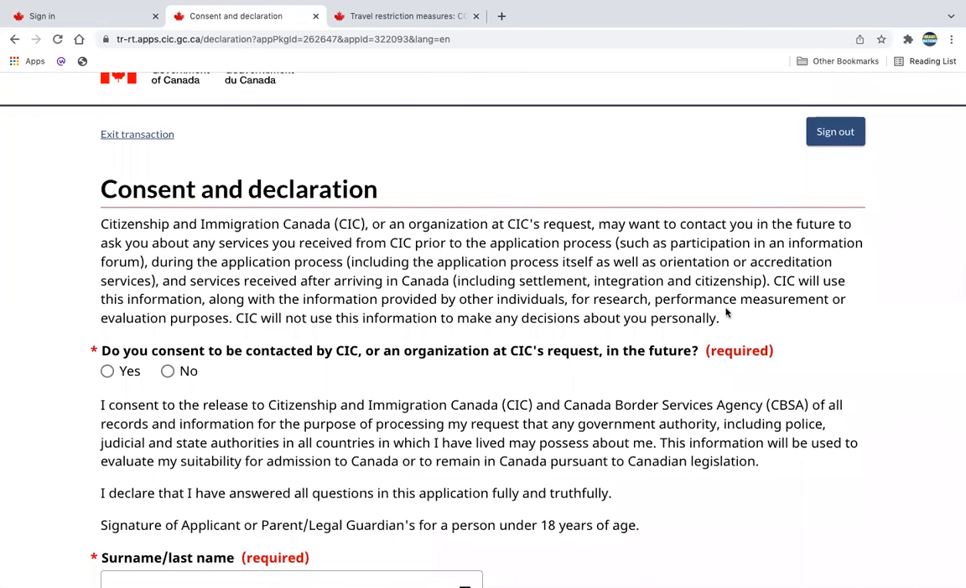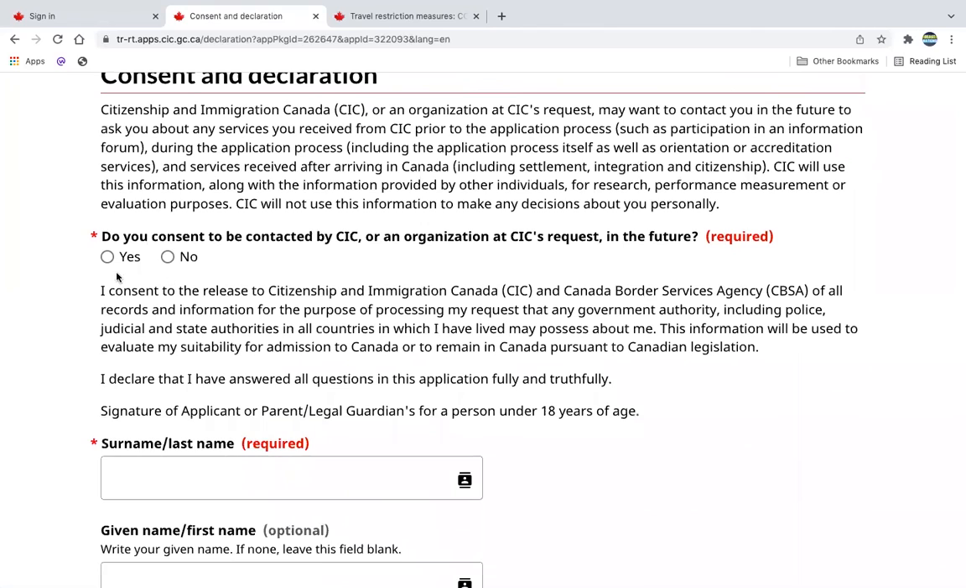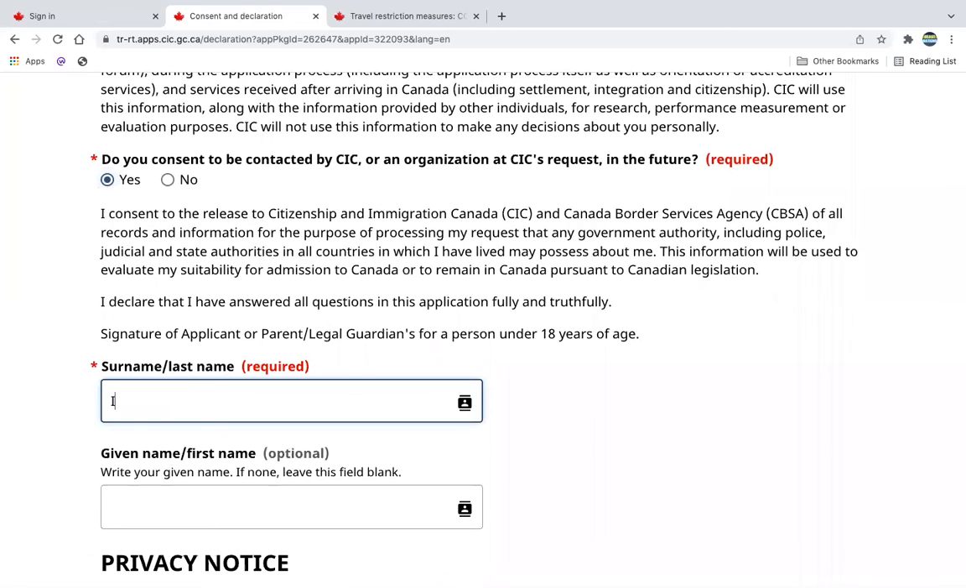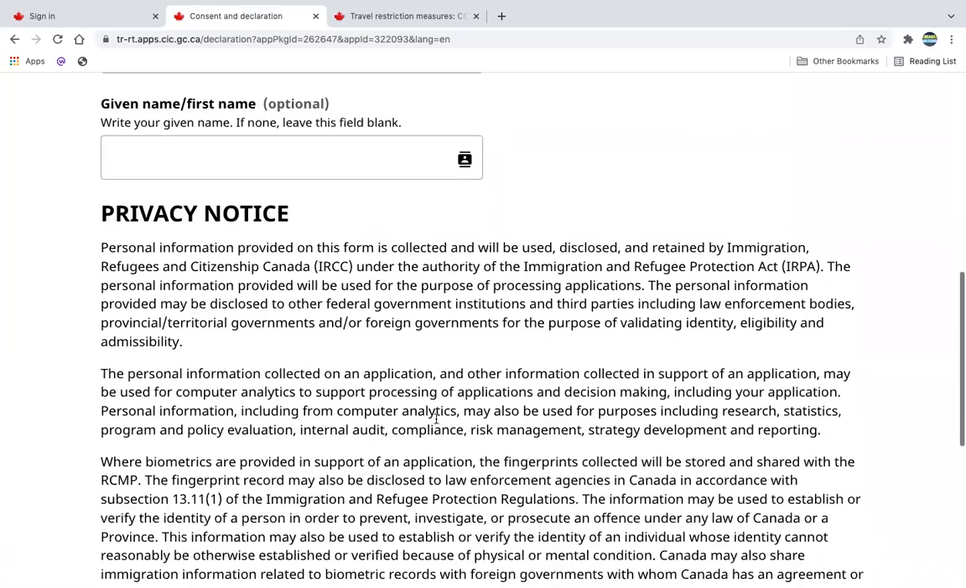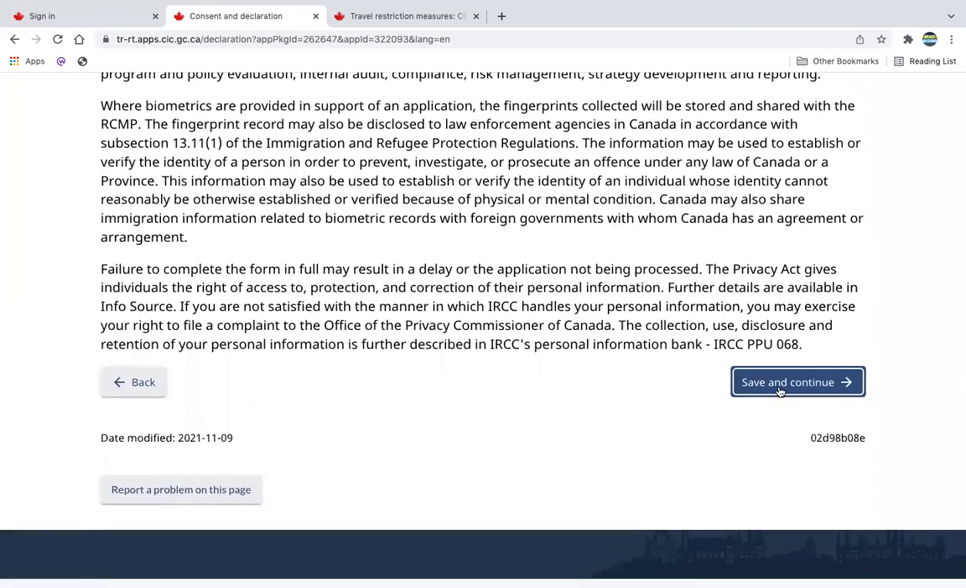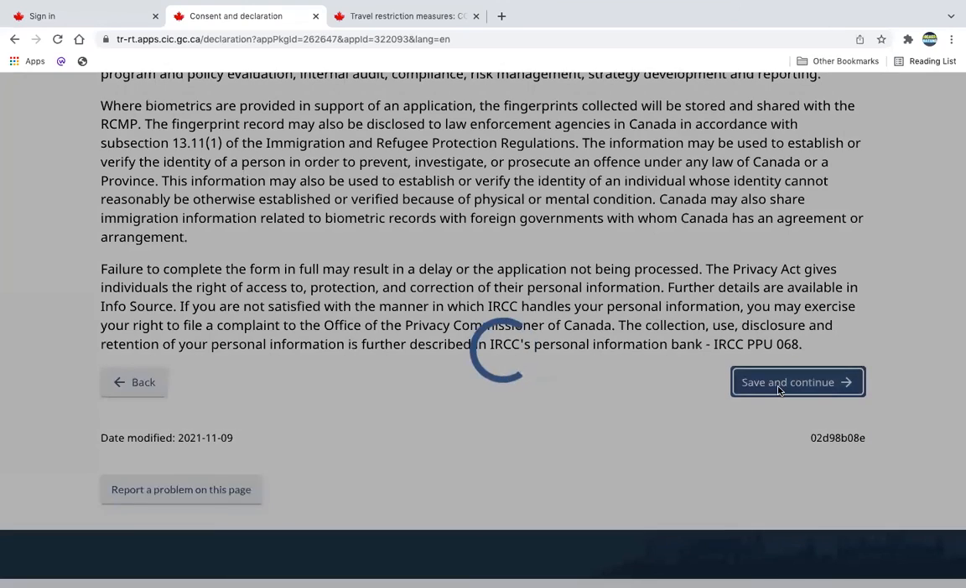Then consent and declaration. So it says, do you consent to be contacted? You're going to choose yes or no. I'm just going to say yes. And then you do what? You provide your last name and your given name if needed. Scroll all the way down where it says save and continue.